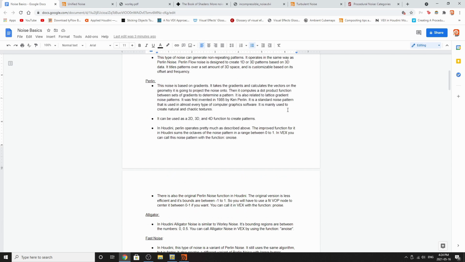So regular turbulent noise. And this is pretty much the most important noise type you're probably going to learn for any 3D software because of what Ken Perlin made in 1985. Almost every type of noise in Houdini is somehow based around turbulent noise. So understanding how turbulent noise functions and works is very important to understand how other forms of noise functions work. This noise is based on gradients.